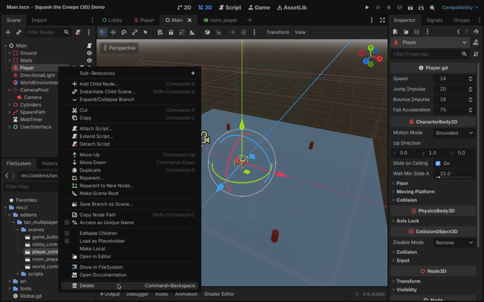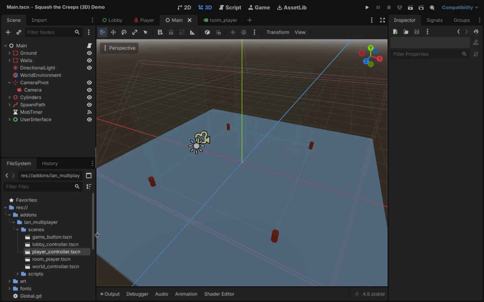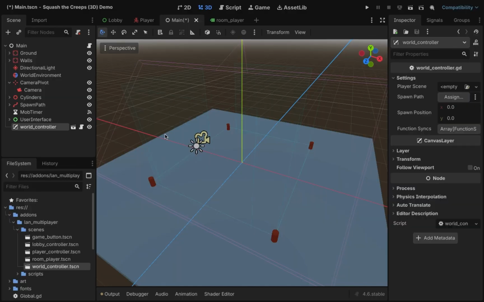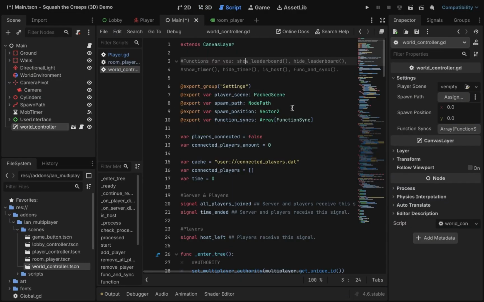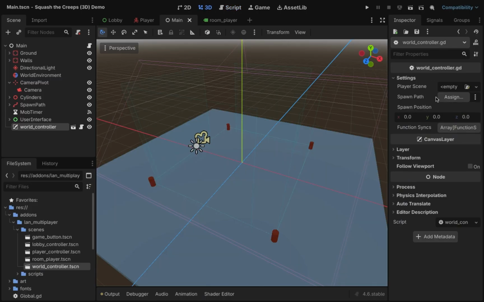Delete the player from your scene. Add the world controller. Before we edit the settings, go to the world controller and make it a vector 3, because it's a 3D project. Now you can edit the settings.